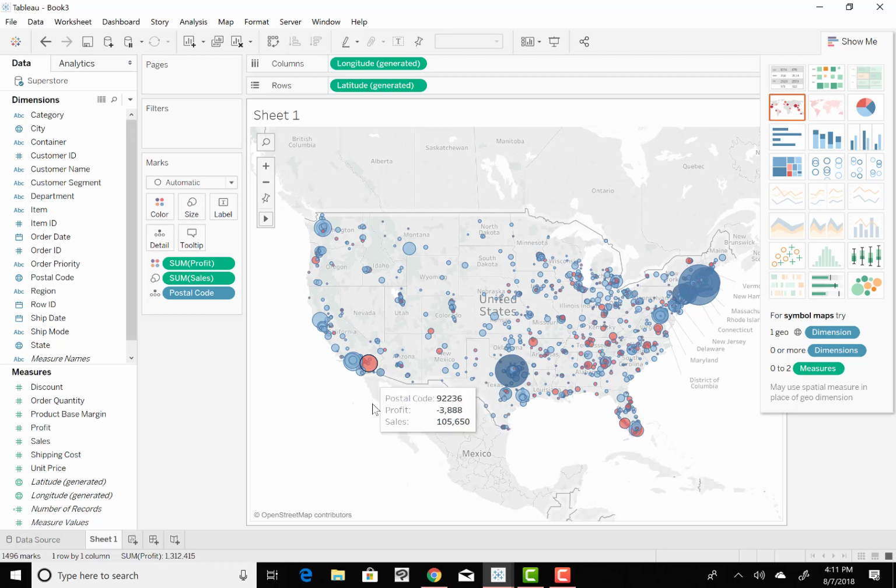I see another one over here. Where's this at? Looks like still in California. For that postal code, they have $105,000 in sales. But yet, the profit's negative 3,888. So obviously, there are issues there. That's a problem area. So you would obviously want to be able to identify very quickly in this data visualization how there are certain areas that have decent amount of sales, but a negative profit.